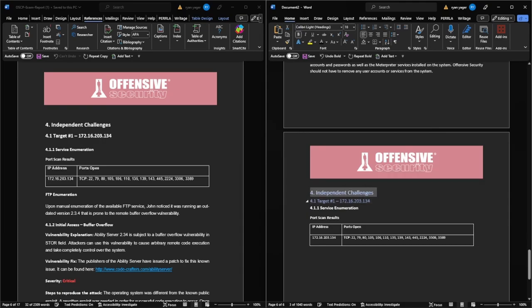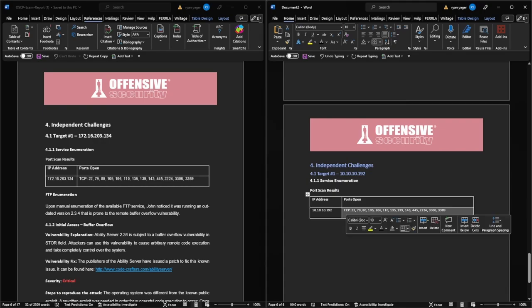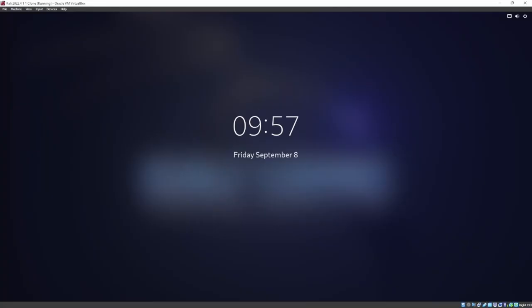Take that independent challenges, control B. We'll control B 4.1. This was 10.10.10.192. IP addresses. Oh, we kept that. 10.10.10.192. Obviously, if you're going to be doing the domain portion, it's going to be a little bit bigger. We're going to put in everything that was in the TCP, which, if you remember, we saved it all.